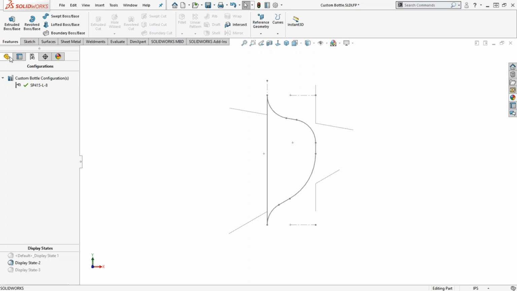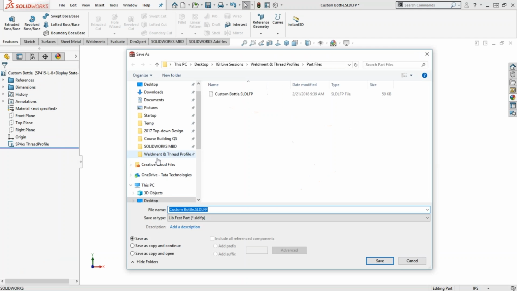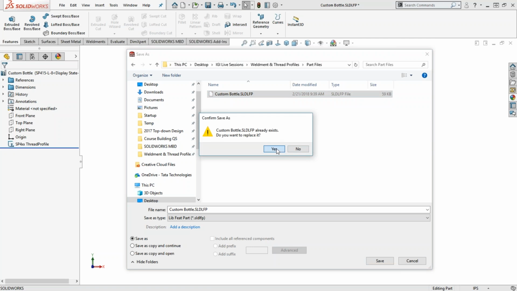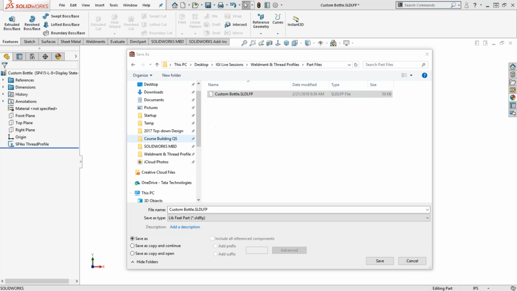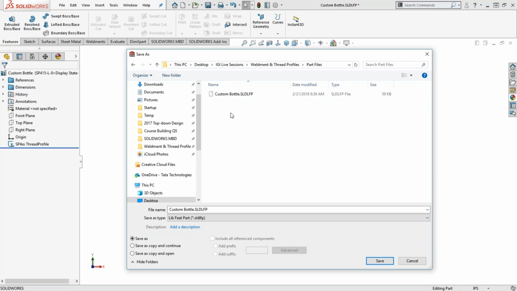So now I've got the correct thread profile with the correct configuration, just one in this case. I know I don't need to apply different options for this custom one. So I'm going to make sure I save that in my custom location here. Files. Save it as custom bottle 2.